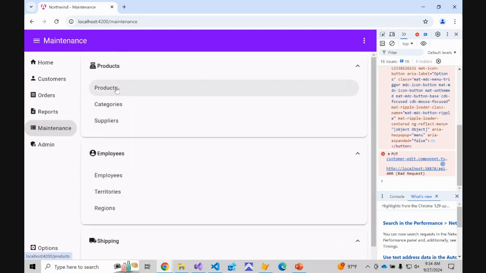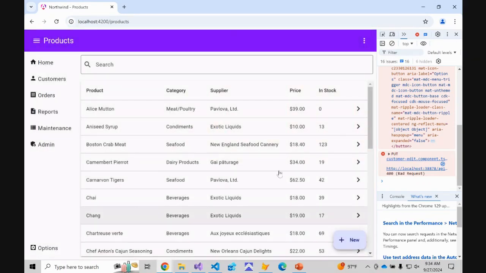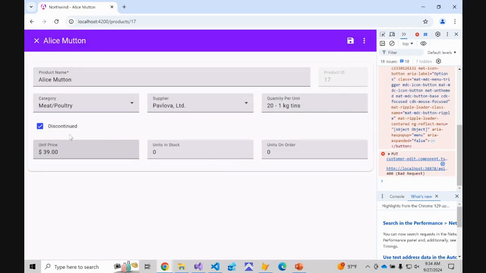But in this other scenario, where I've got a discontinued option, that's not going to take effect until I press save. So in that case, you'll want to stick with a traditional checkbox.